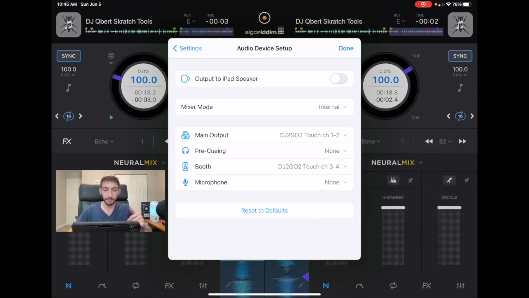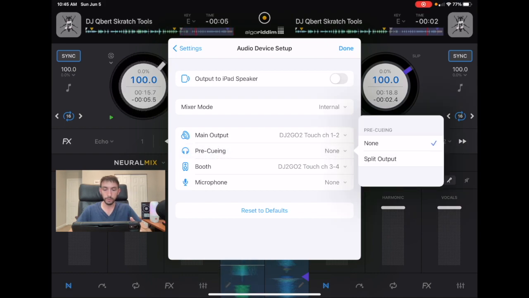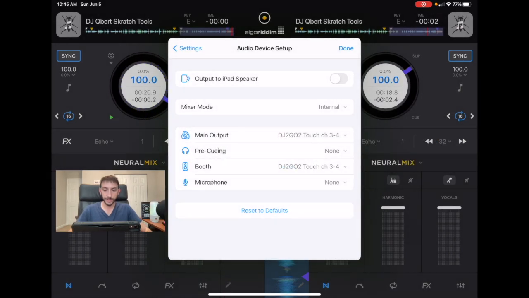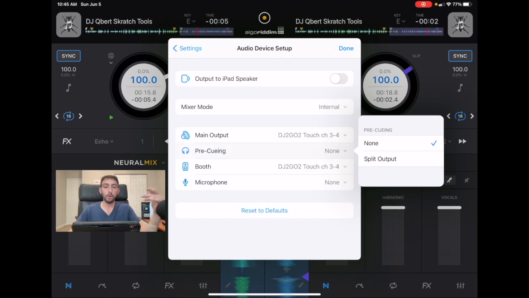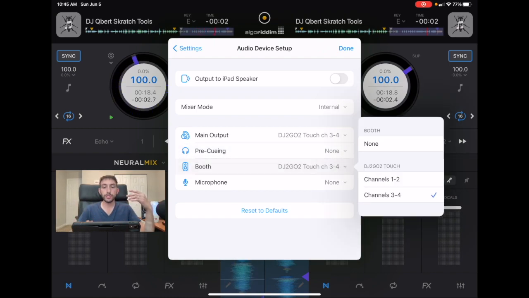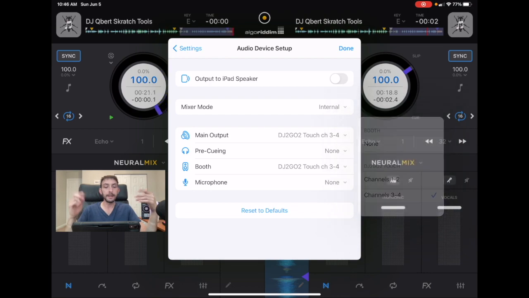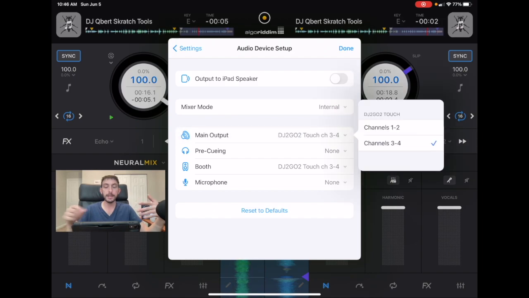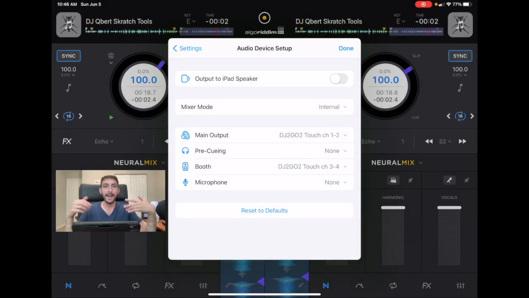So if I wanted to switch the pre-queuing to over here, apply, and now we could do pre-queuing that way, or if you want to switch around the booth. So just don't get caught up in that this is the main output, that's pre-queuing, that's booth, and that's microphone. You guys can change what these do. So it'll start with channels 1 and 2 as the main output, but then you guys could switch it and it gives you more control. It lets you think out of the box more and do more stuff when we're DJing.